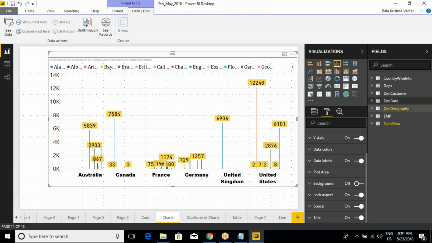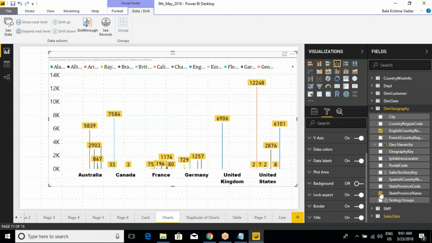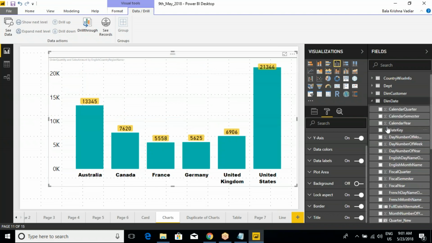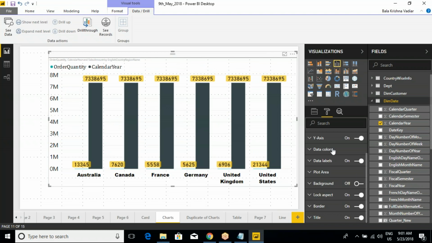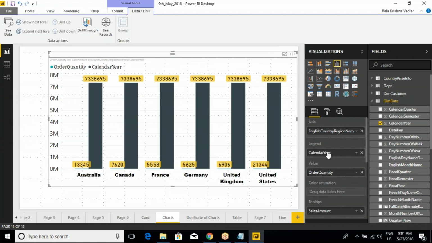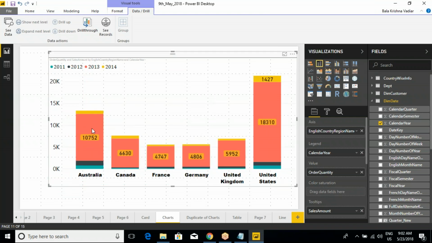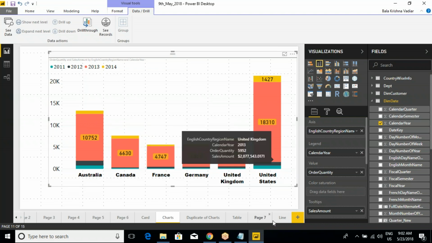Now I'm not comfortable with this one. Let's remove the state. Add the year column. Now see this one. Because in Australia, I have data for 2011, 12, 13, 4 years data. That's why you're getting 4 bars. If you understand what a clustered is, and if you go for the stacked one, now see, one bar will be splitting into 3 colors. Then this is very easy.